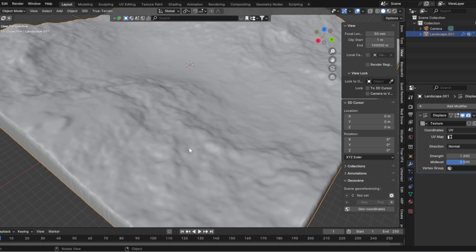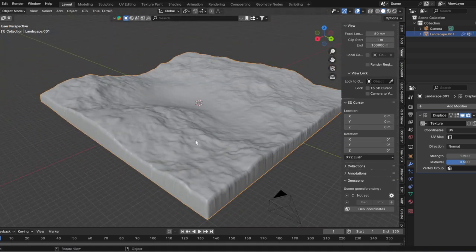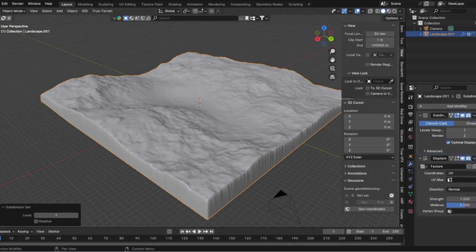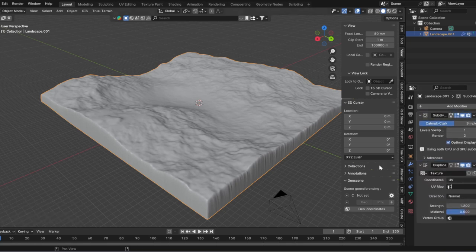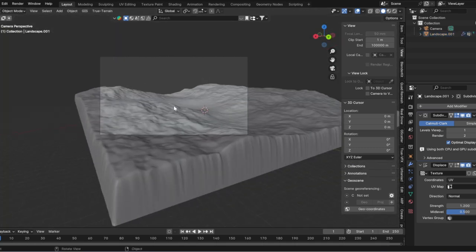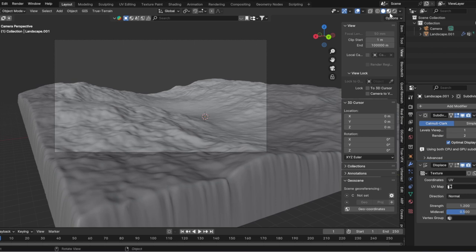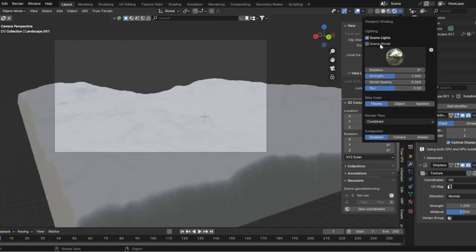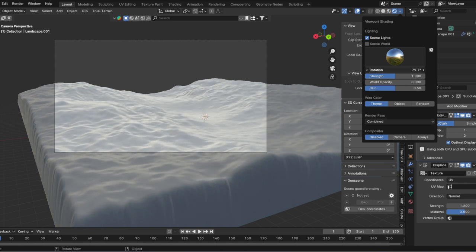So now we could start adding textures. Oh, let's actually hit this too with another subdiv and put that above the displace modifier. So now we can start adding textures. And before we start adding textures, let's switch to render view and turn off the scene world. And I always like using the sunset preset built into Blender. And then you just want to rotate and adjust the strength to the lighting that you like.